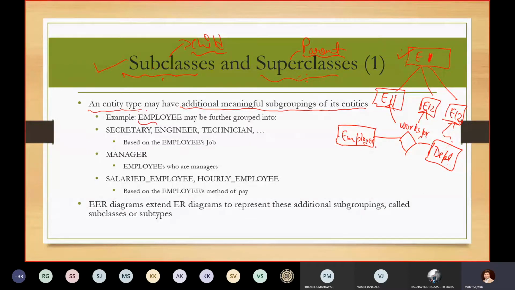In our ER diagram, we designed only up to this part: employee works for department, where many employees are working in a single department. Now in the EER diagram, we are basically classifying these employees, dividing this entity set into subclasses, or sub entity sets. For example, an employee can be a secretary, as you can see over there, an engineer, a technician, and so on.